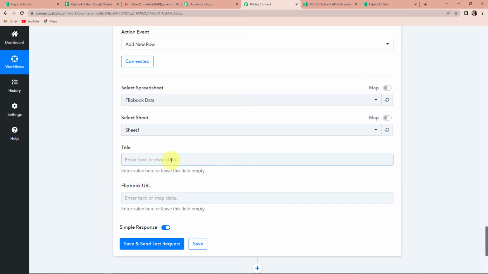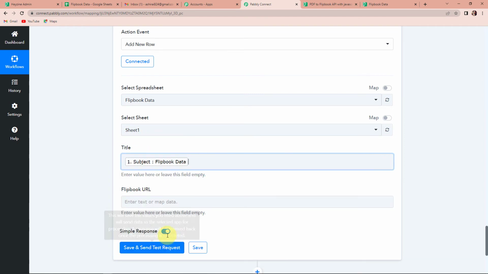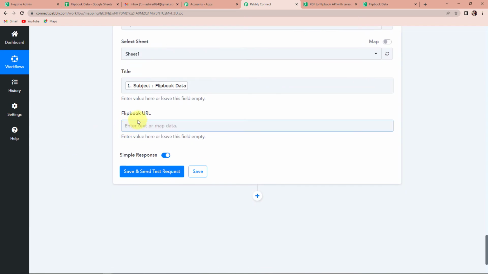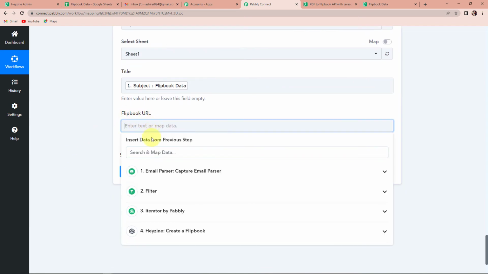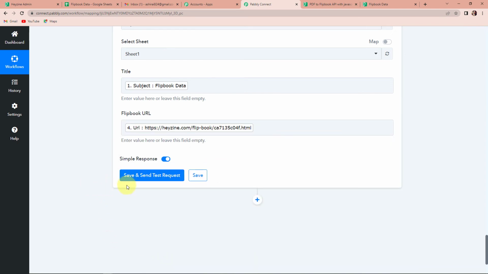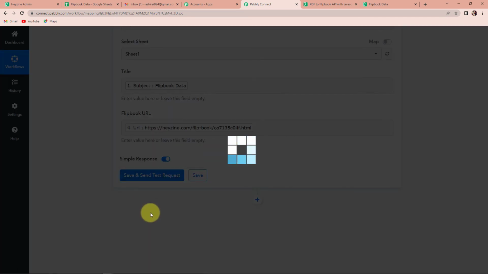Now what is the title? So again I'm going to step 1. This is the title, Flipbook data. And what is the URL for this? I'm going to go to step 4, and this is the URL. Once received, let's click on Save and Send Test Request.